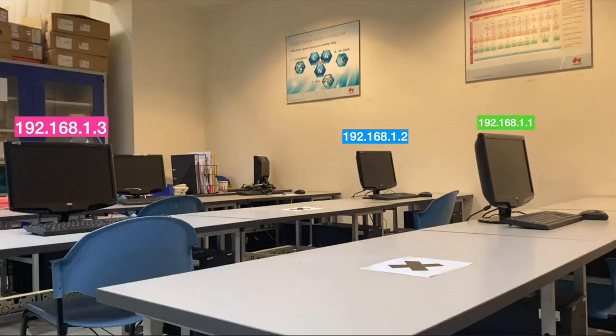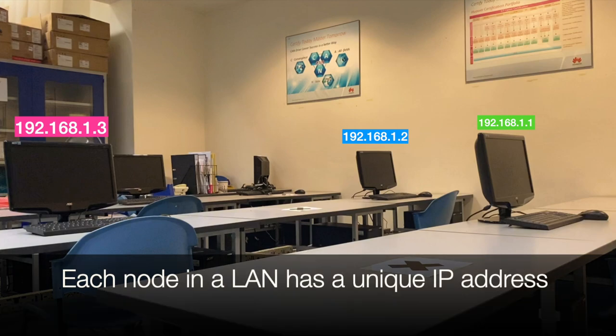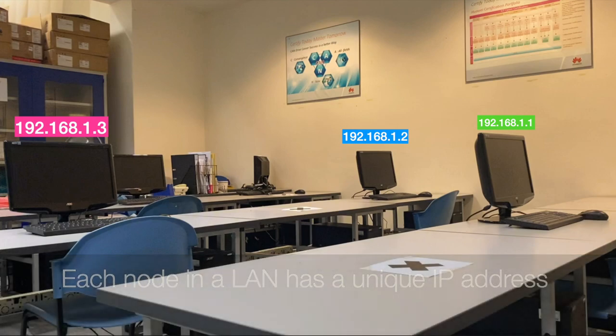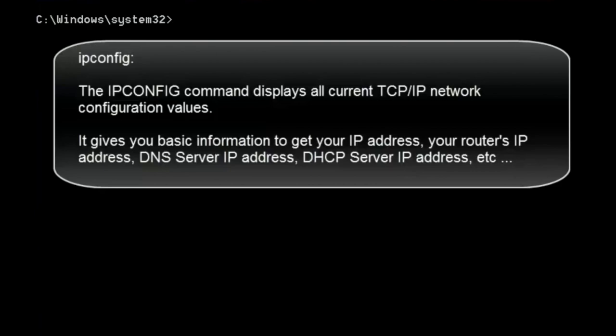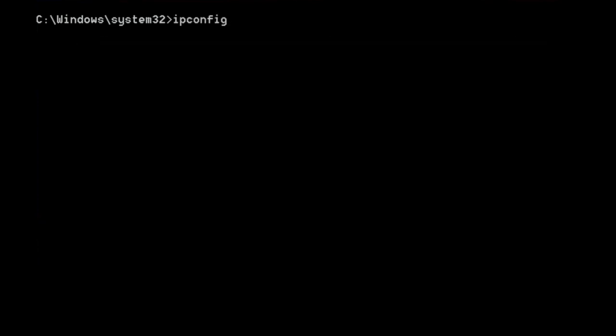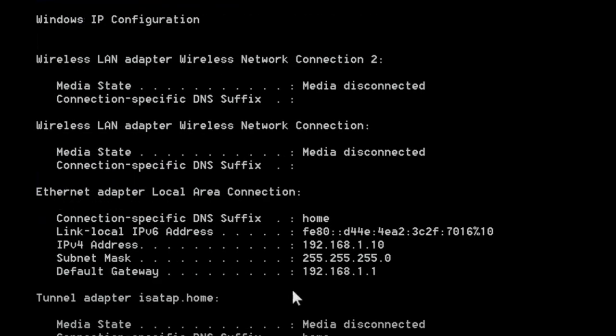Most of the devices on a computer network have different IP addresses. How can we find out what the IP address of a particular machine on a network is? To do so, we'll be using the ipconfig command. This command shows us all the necessary IP configuration information about a computer. To type this command, simply open the command prompt on your Windows machine. If you are using a Mac, then you should use the terminal in place of the command prompt.